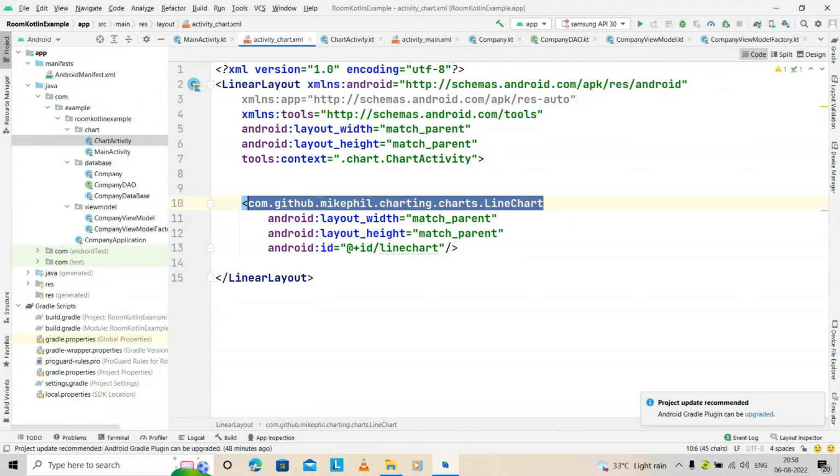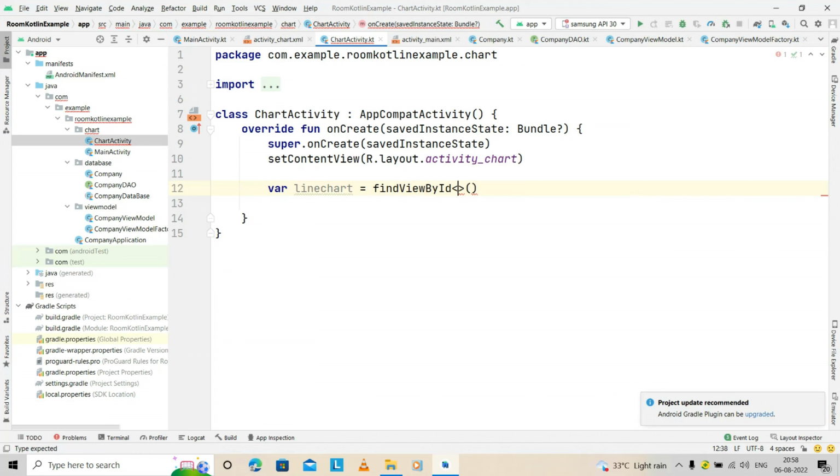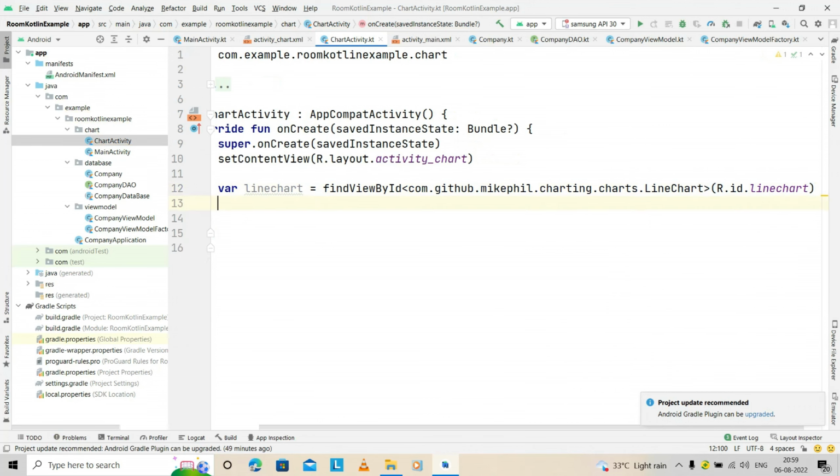If you want, you can directly use findViewById, or do it without that, which is also okay. So I'm using a line chart here, and that is your findViewById. You pass R.id.lineChart and you can use it simply. This is a very simple way to use that.